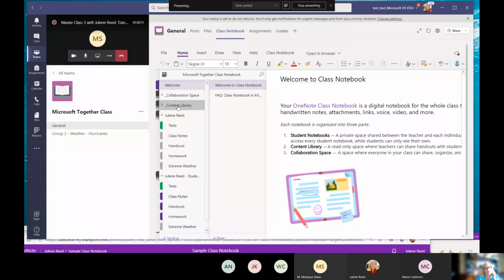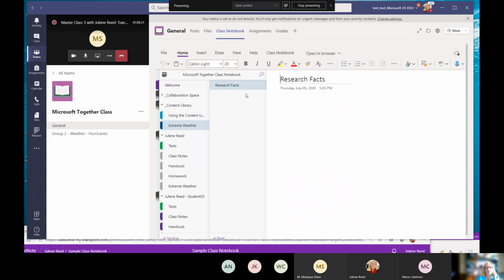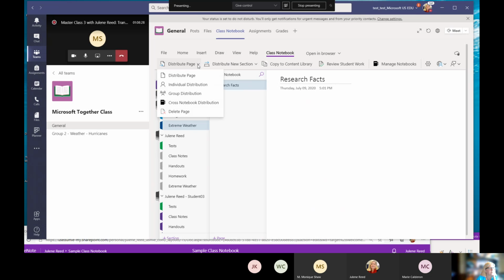So I just pushed a section out, and I can push out content. I don't know why I didn't do the whole thing. But we can take a page that we might have made here, and I can go to Class Notebook again and distribute that page to them. So I'm going to distribute the page.